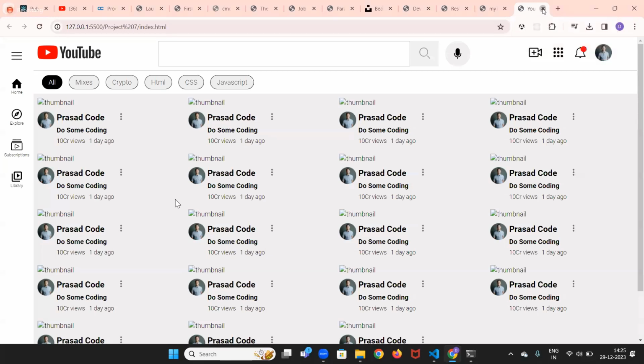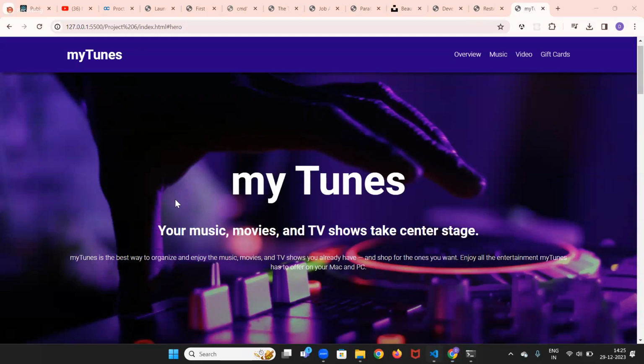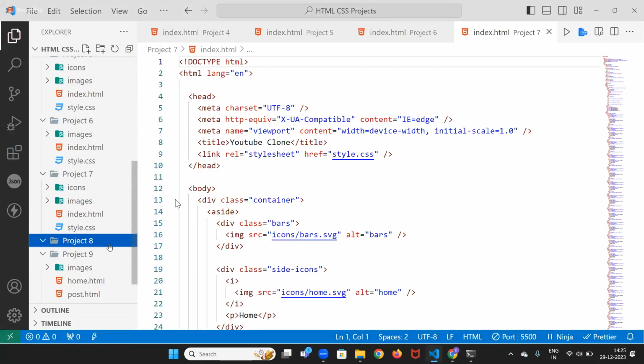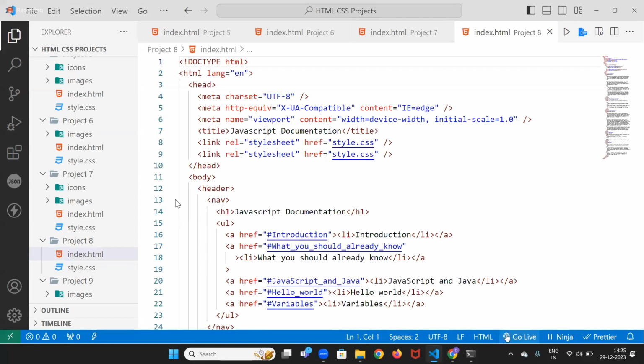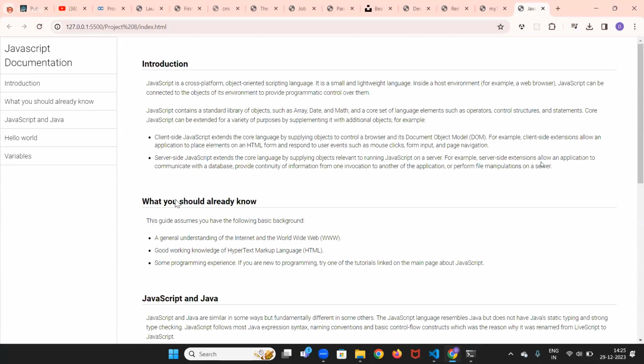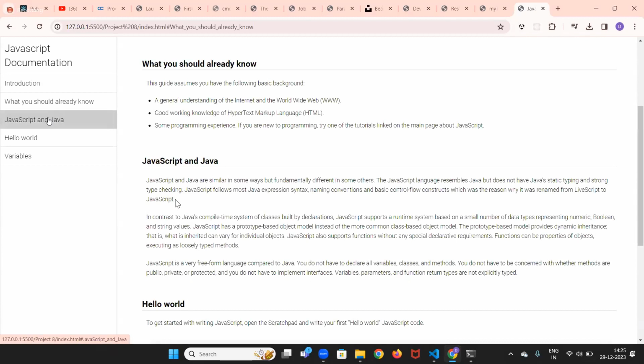Right? Now, project 8. This is a documentation site, sir. If anyone is free, I'd love to go with this documentation site, sir. What is this documentation site? Left side, see here introduction. Introduction will come. If I go to this, it will go to this.